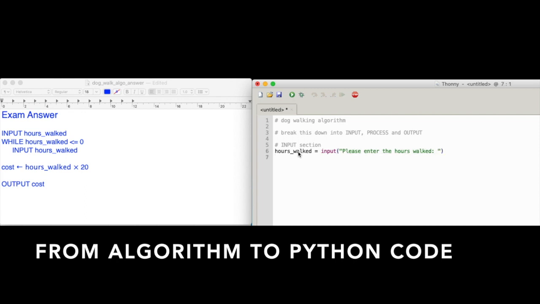I've now got to do my validation bit. So this is the while loop. So I've got to force the user to enter an hour that is greater than 0. So while, notice that Python goes purple here, so it changes the color to help you a little bit. So while hours walked is less than or equal to 0.